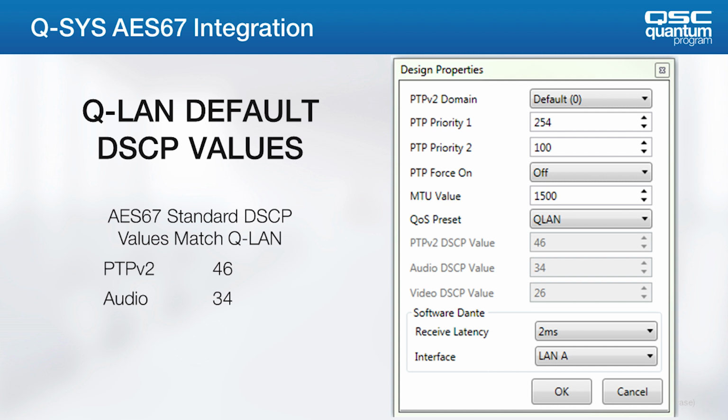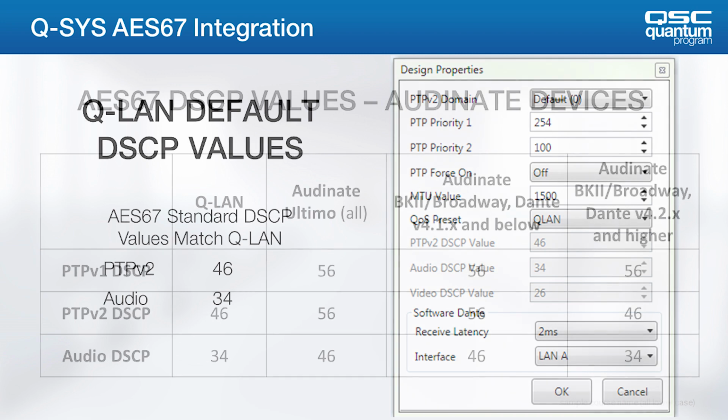The AES67 standard suggests that PTP-v2 and audio packets carry the same DSCP markings as QLAN. Those are 46 and 34, respectively. The good news then is if you're integrating with an AES67 device that follows the standard, you can follow the Q-SYS network setup guidelines and you're done. That's not the most realistic case, however, as most AES67 integrations are actually done using Audinate chipsets that do and do not follow the AES67 standard under certain circumstances.